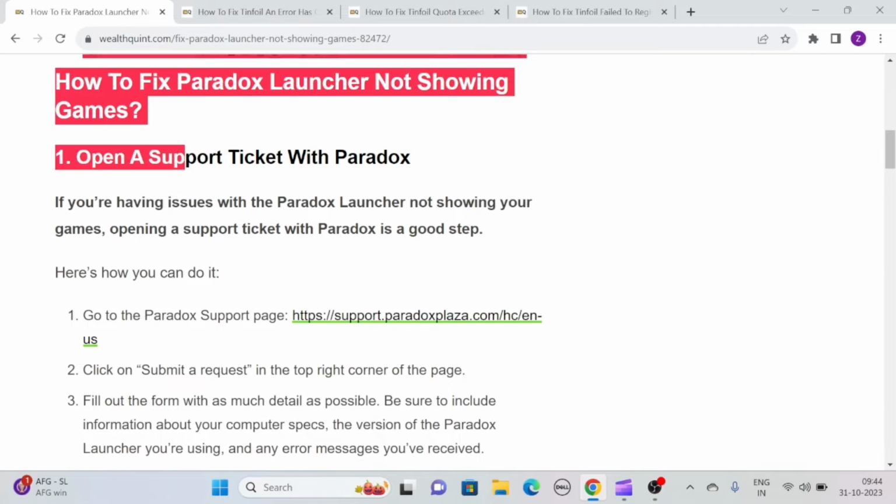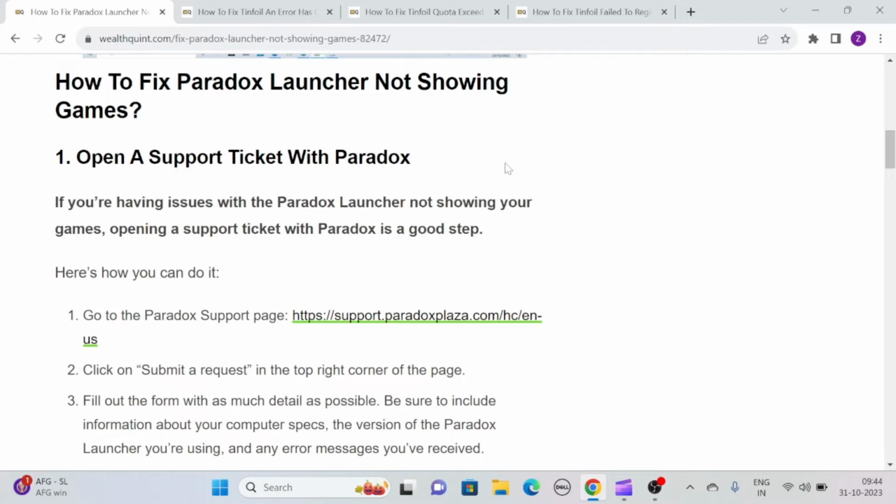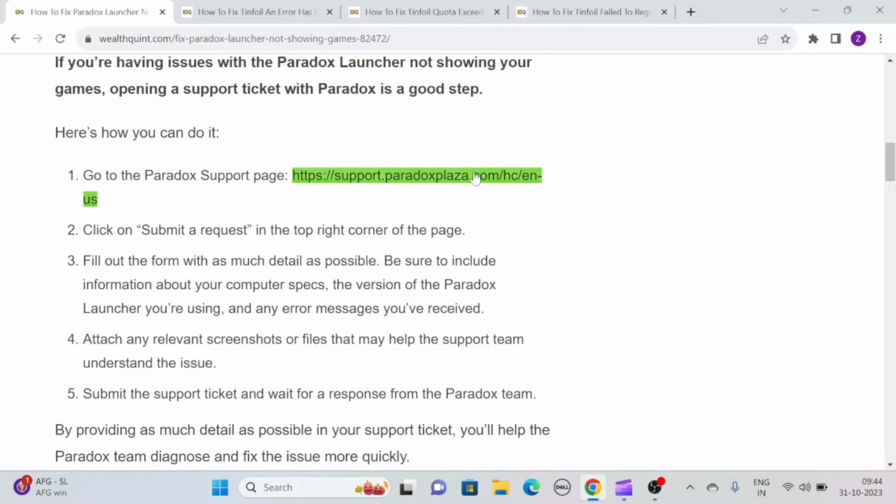Solution 1. Open a support ticket with Paradox. If you are having issues with the Paradox Launcher not showing your games, opening a support ticket with Paradox is a good step. Here's how you can do it.